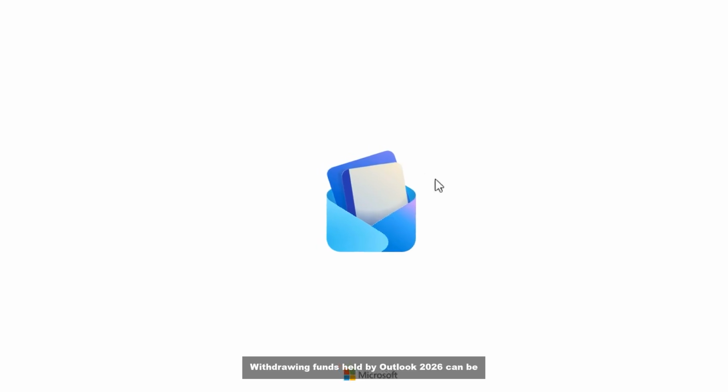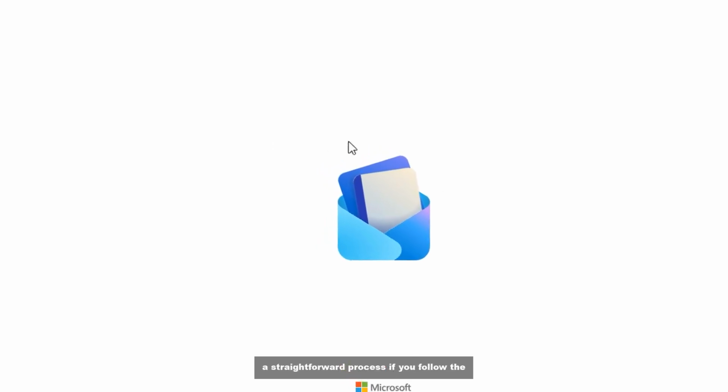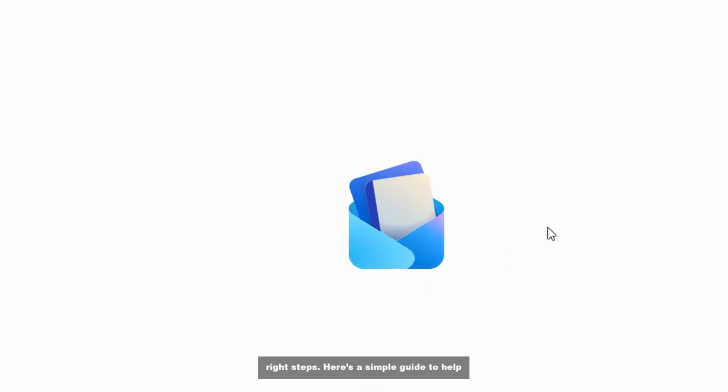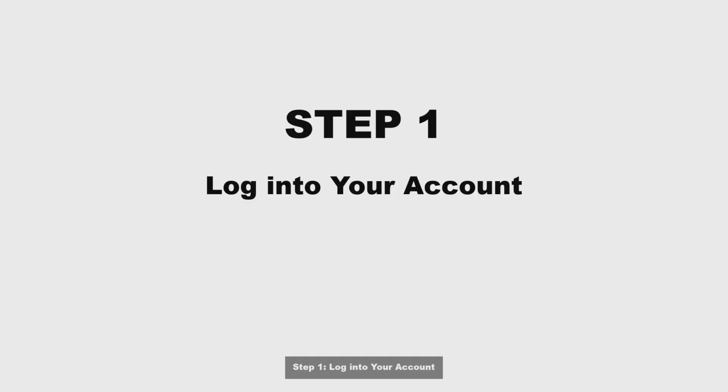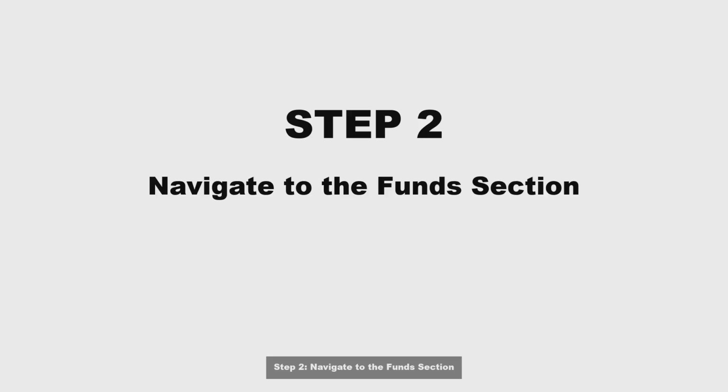Withdrawing funds held by Outlook 2026 can be a straightforward process if you follow the right steps. Here is a simple guide to help you through it. Step 1. Log into your account. Access your Outlook 2026 account by entering your username and password. Make sure you are using a secure network to protect your information.